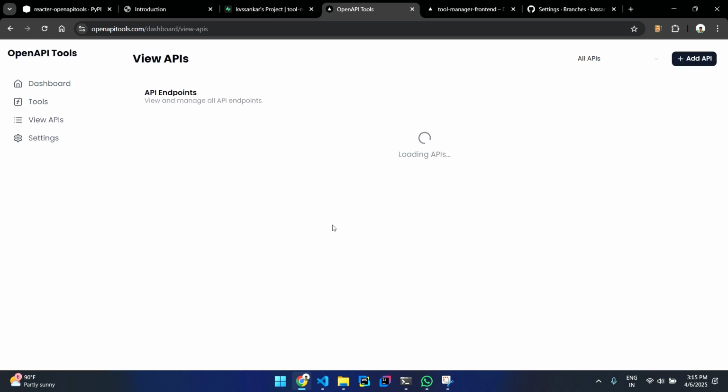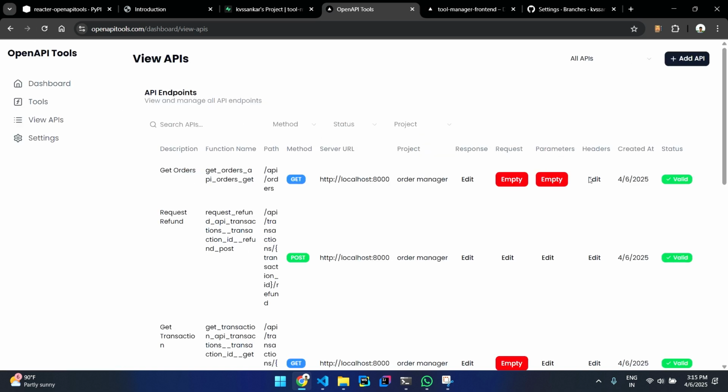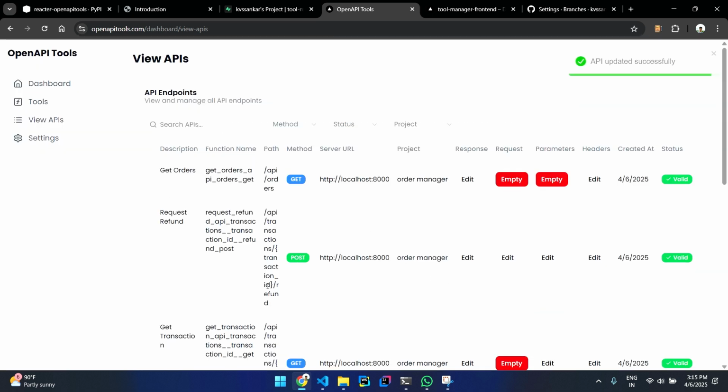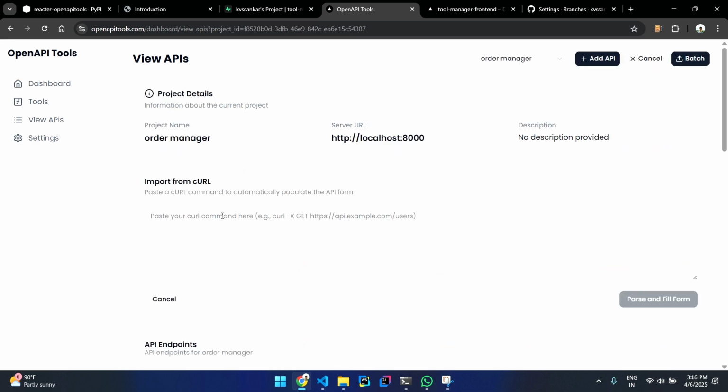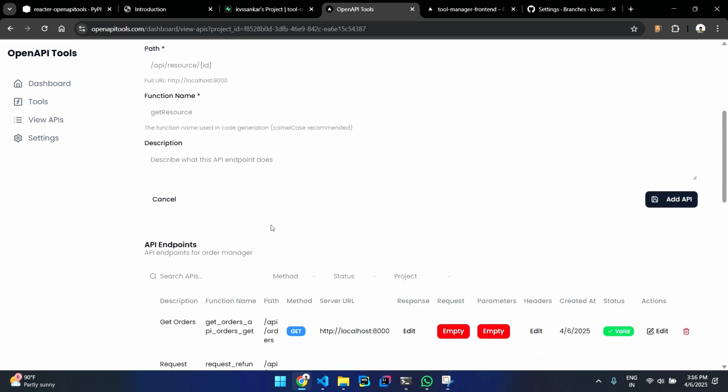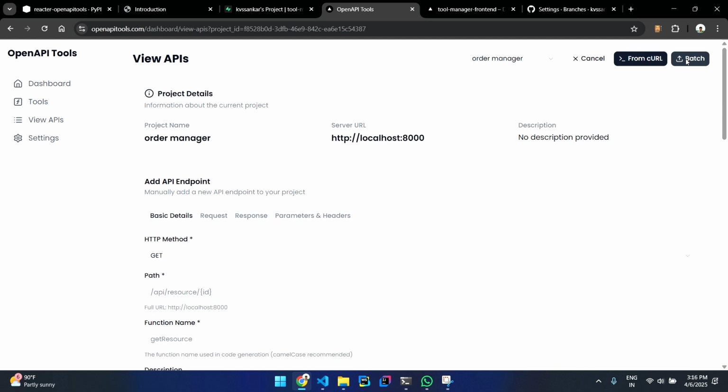You can create multiple projects and you can view them over here. Let's say something is not fetched properly, you can go and edit it over here as well. Once you're done importing your project, you can import the project using swagger.json or you can manually create your APIs as well. You can click on here, you can import from curl or you can create your own APIs. Let's say if you have minimal APIs, you can create them yourself over here. Or if you want to batch upload a few APIs with schemas, you can do that as well.